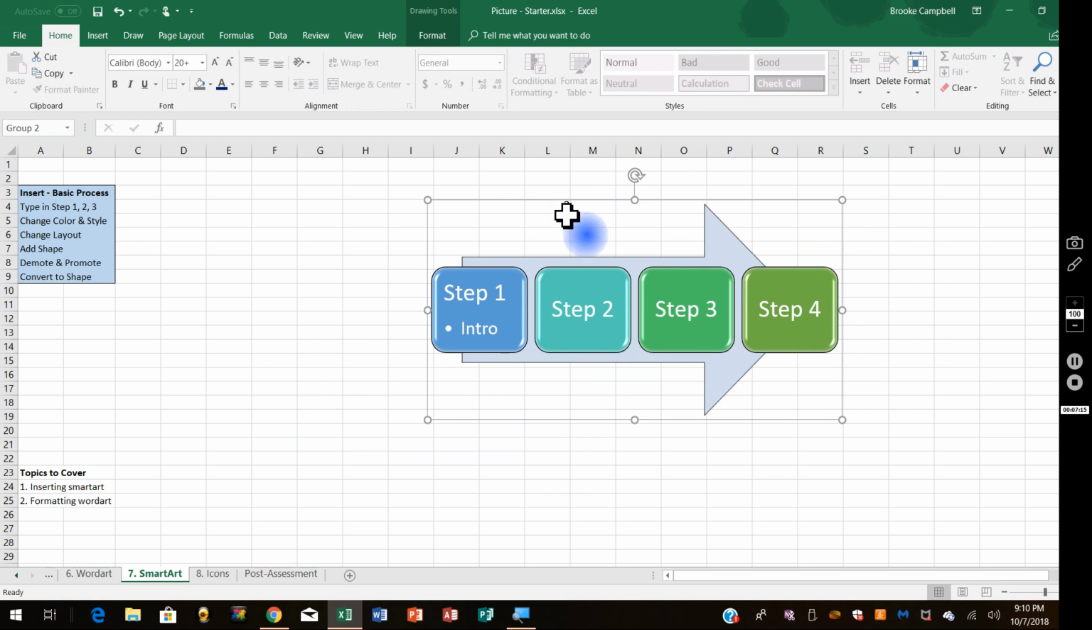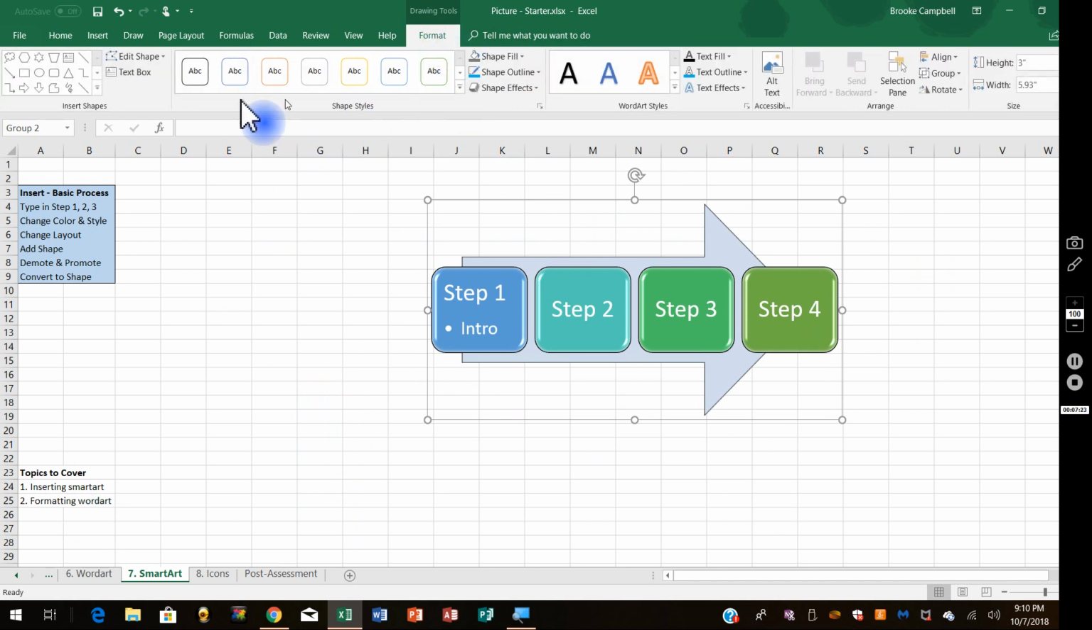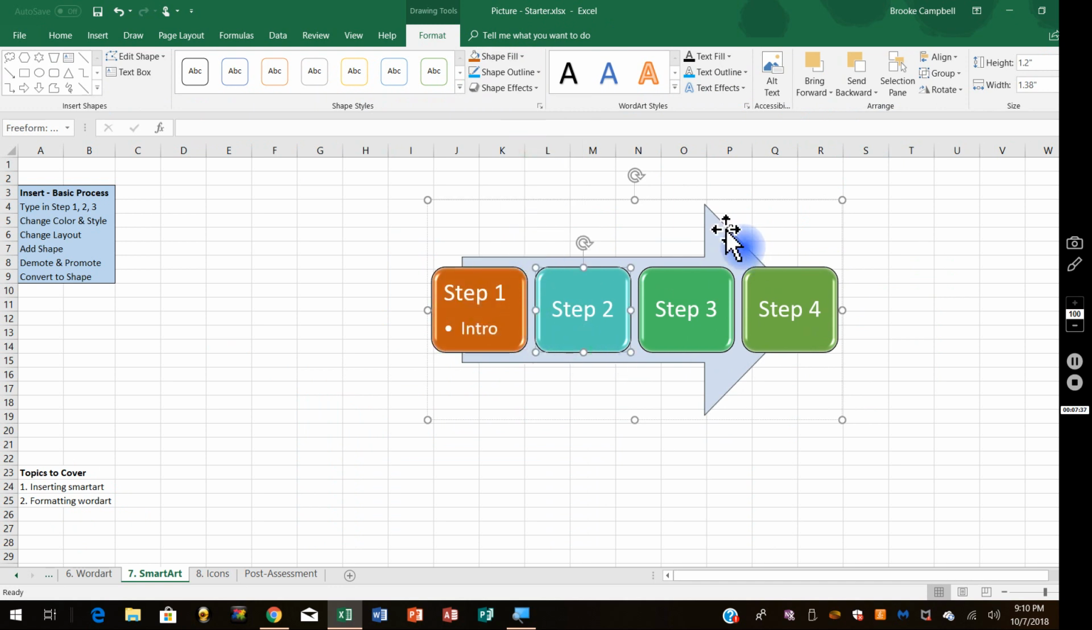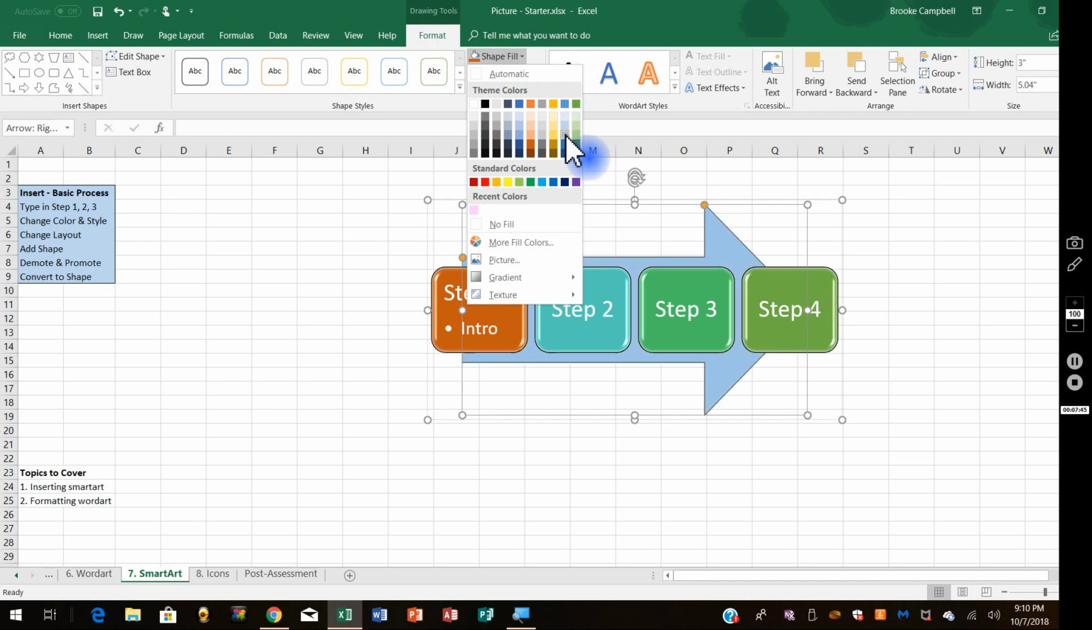So now if we want to format this, it should be formatting SmartArt, sorry. Then if we go up to format, this is our screen in order to do that. So here we go again. We can click these boxes and make them different colors if we wanted to. We can click on this arrow back here and do something different with it. If we make it darker blue or dark green, I'm going to leave it at the dark blue there.